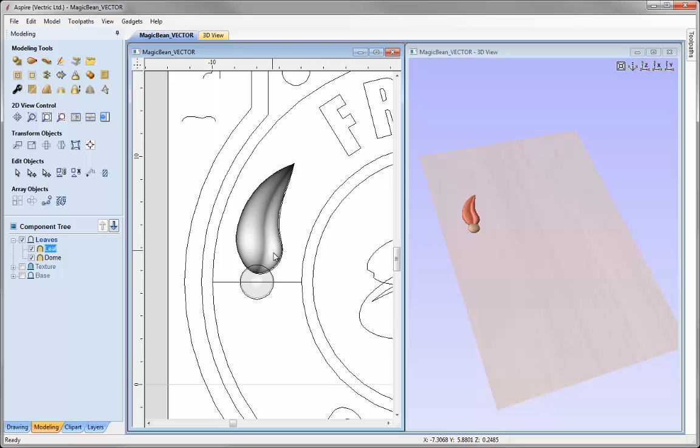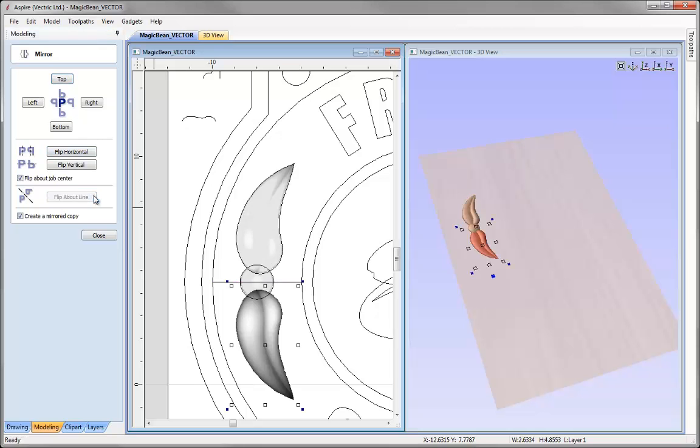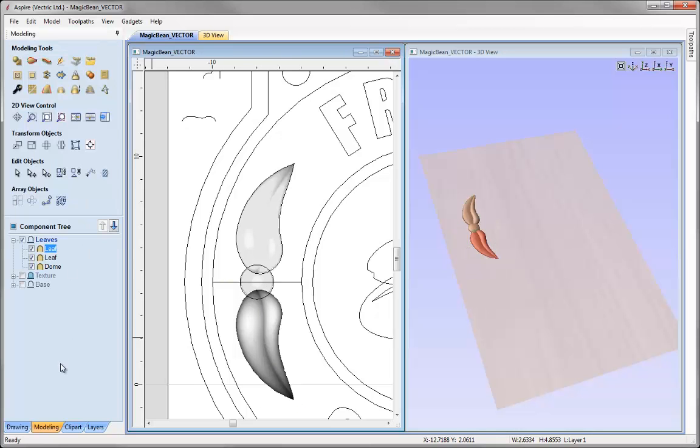So if that's selected, I'm going to hold down Shift and select this vector here. I'm going to come into Transform Objects and use the option to mirror selected objects, and just use this option here to flip about line. We can see it's created that mirrored copy, flipping that over the line that we had selected. So I can close that down.